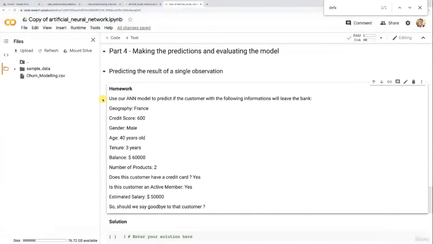So we're making the predictions and evaluating the model. If you tried it before proceeding in this section, I hope you did try, but now we will implement it together.